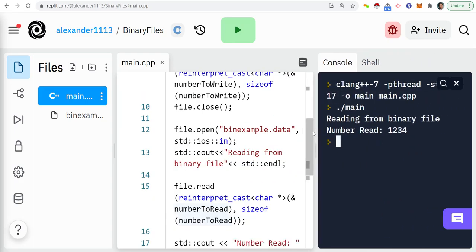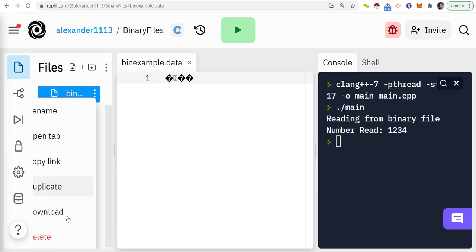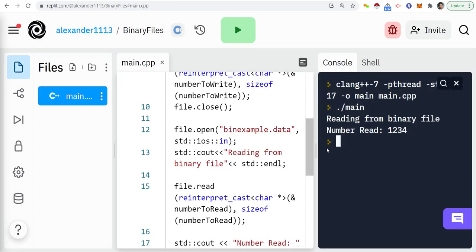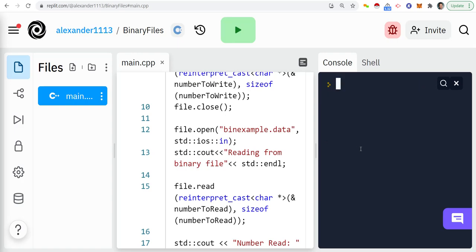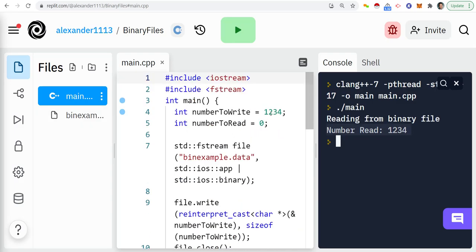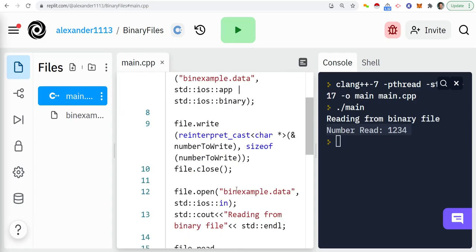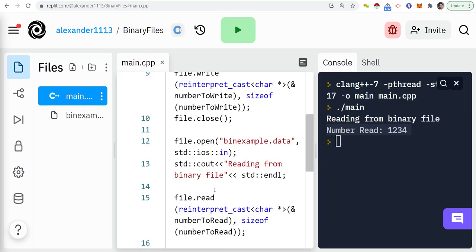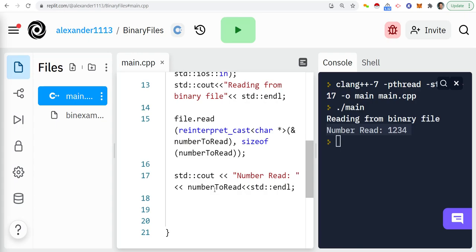So now I can delete this. So let's do this again. And you probably already see it on the console. So if we do that again, you'll see that reading from a binary file, number read 1, 2, 3, 4. That's exactly what we wrote to our file. Okay, so we wrote to a file and then we read this thing back from the file. So that's essentially the fundamentals of reading and writing to a binary file.